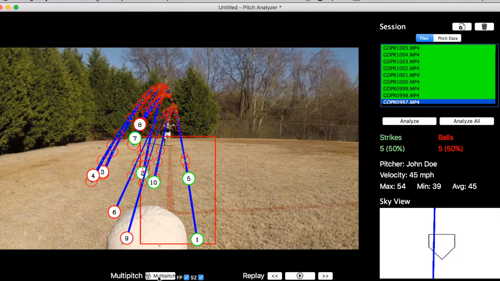Okay, so now that that's done, we can come down here. We've analyzed a lot more pitches. We can click the multi-pitch again just to get an overall idea of where maybe our tendencies were for that bullpen session.